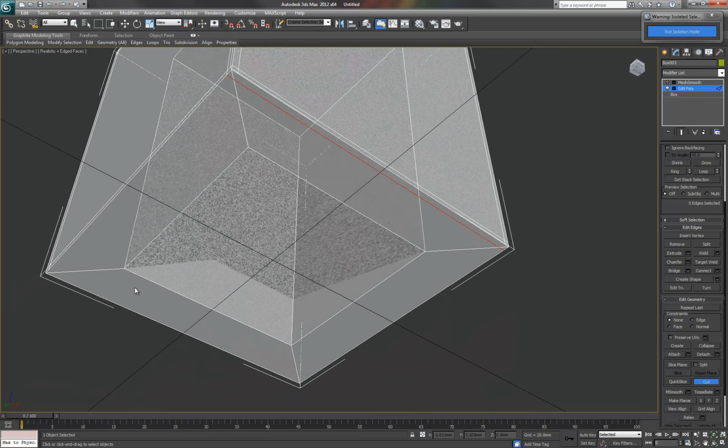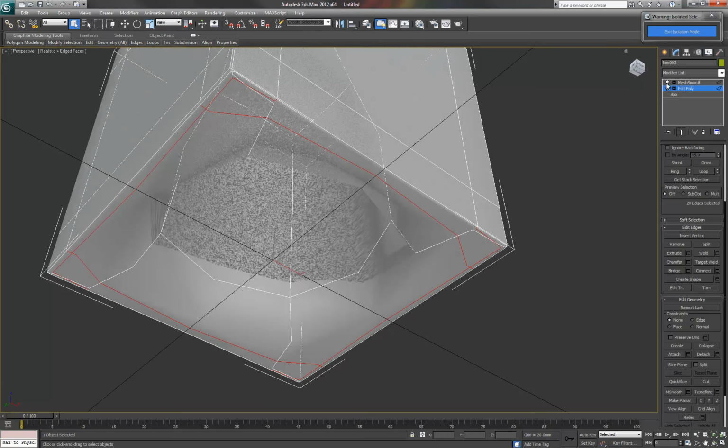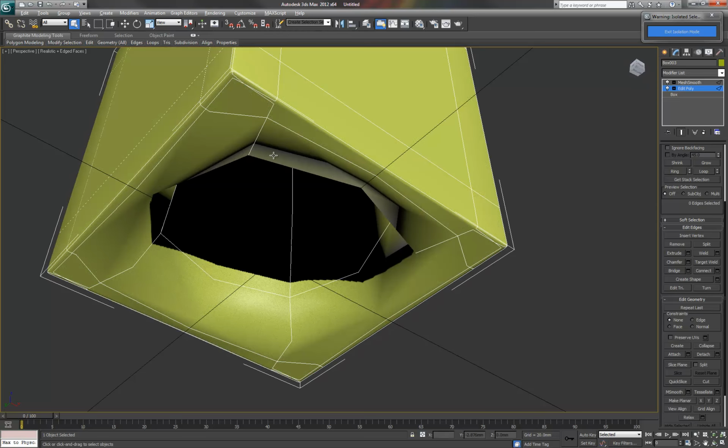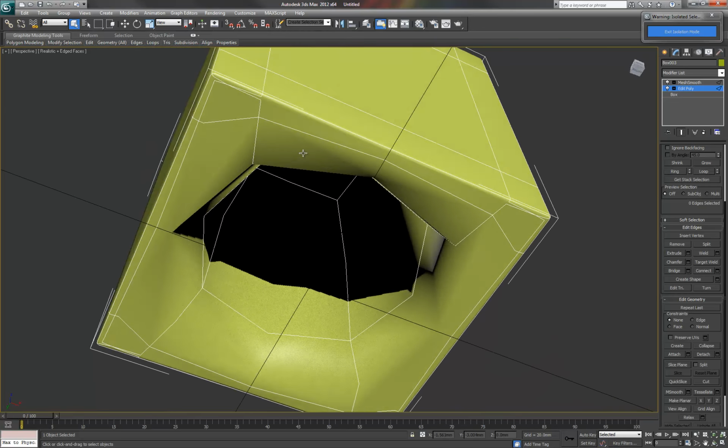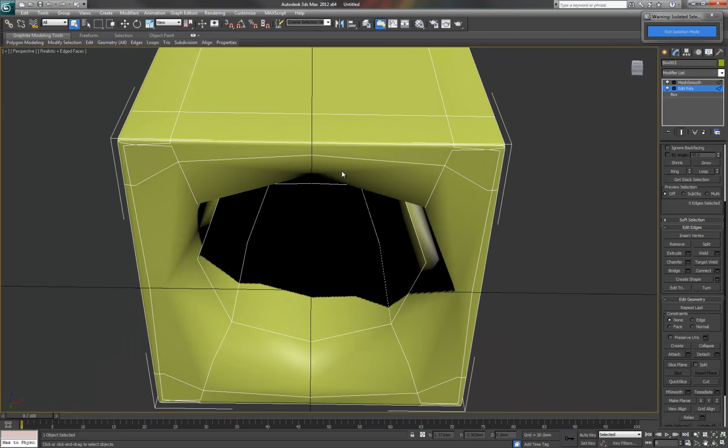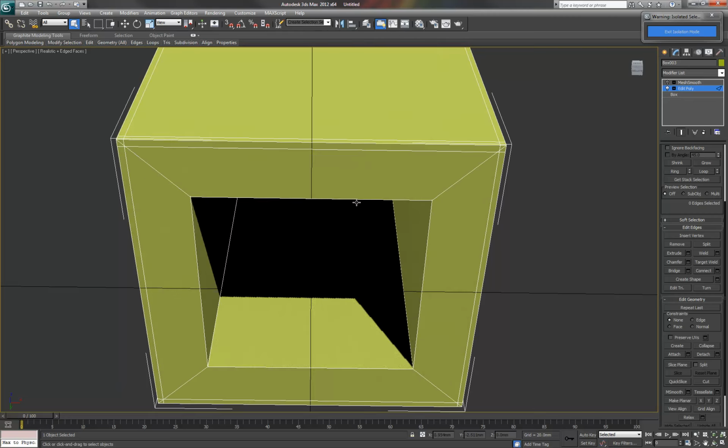That's one done. That's two. That's three. And there you go, four. So now we hit smooth. It's much better than before. Now what we're going to do is straighten that part up. Just turn off smooth again.